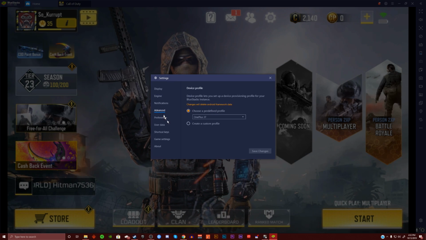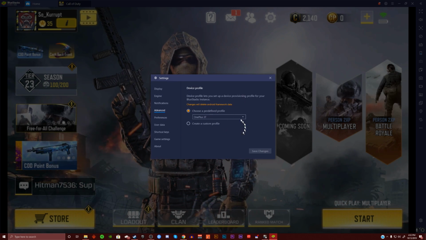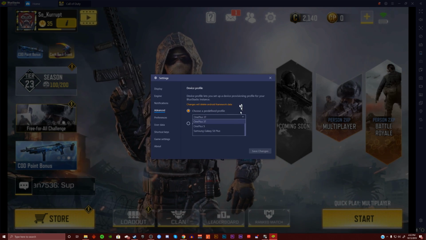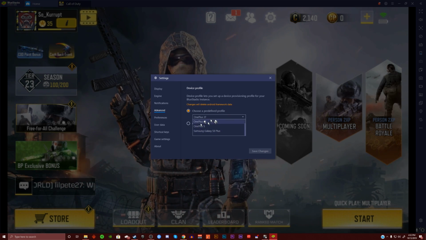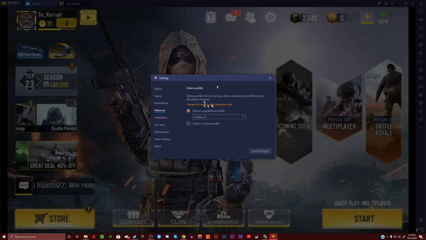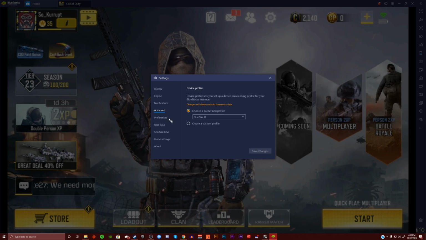So the next tab would be advanced. This is really optional. This determines how your emulator looks. Each one changes a bit of the look of the emulator, and that's really it.